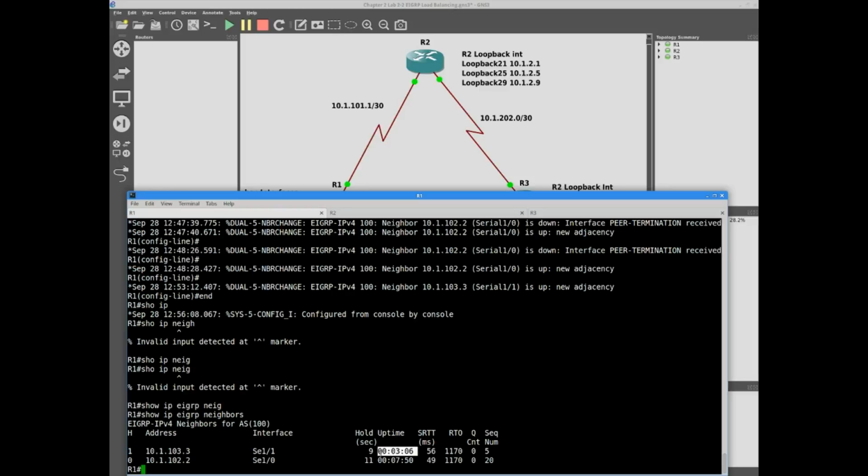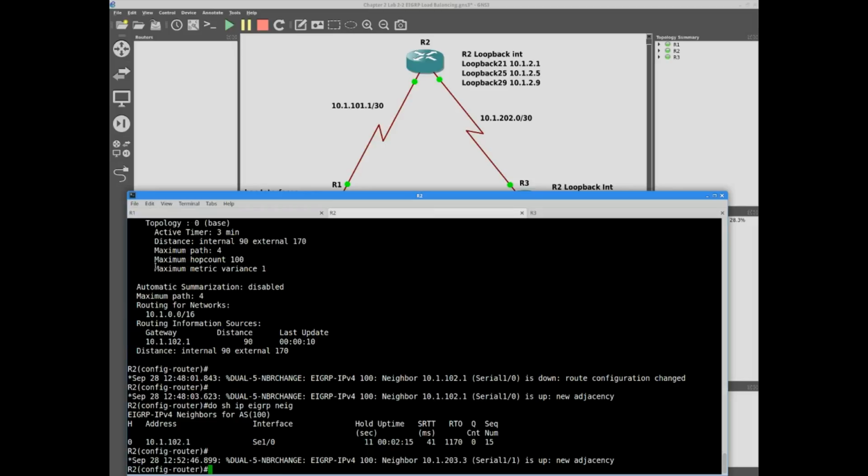The uptime for the adjacency with router 3 is much less than the adjacency with router 2 because it came up later. And here we can see the order that the adjacencies occurred. The 0 under the H column indicates that the router 2 adjacency came up first, and router 3's adjacency came up next with the 1. That's what the 1 there indicates.